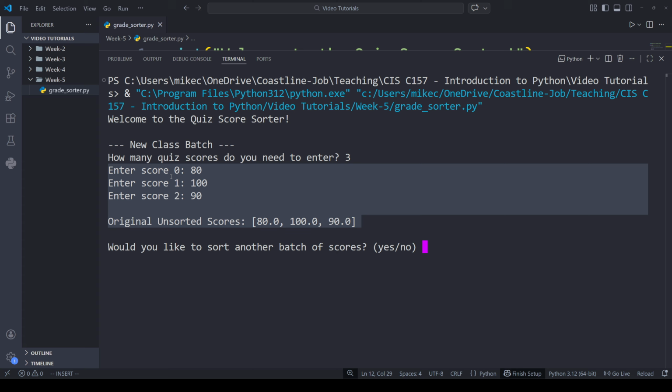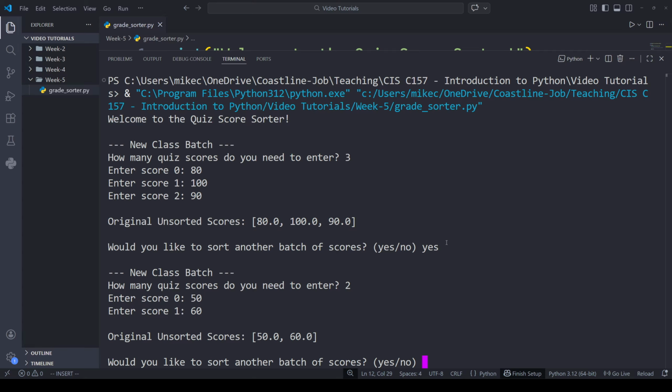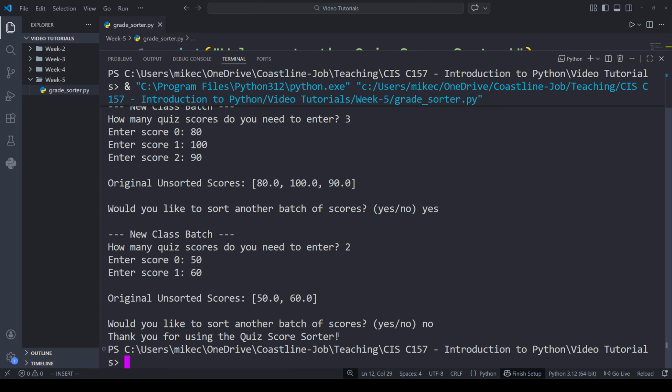So we can see right here, ideally I'd like this to say enter score 1, or the first score, enter score 2, enter score 3 for the 3 scores they're entering. But it looks like we're printing our list correctly in the original order. And then we do have this question, would you like to sort another batch of scores? Just to demonstrate, I'll type yes. The program will run again. Let's say I want to enter 2 scores this time. And I'll do 50 and 60. And then the last time, let me type no. And then we get our goodbye print right here.